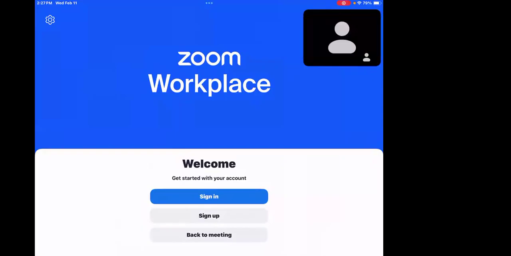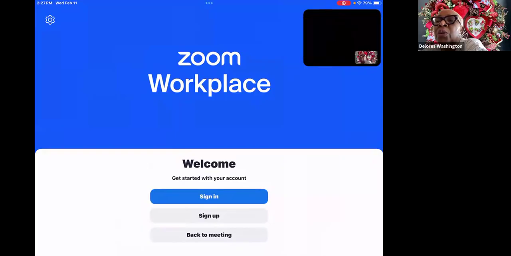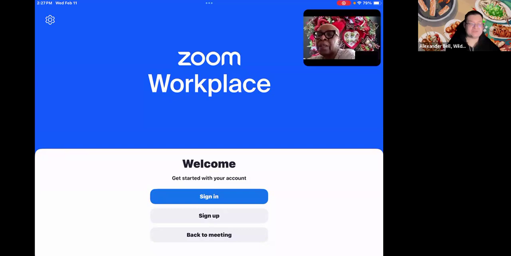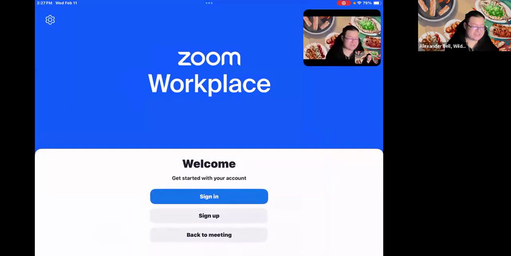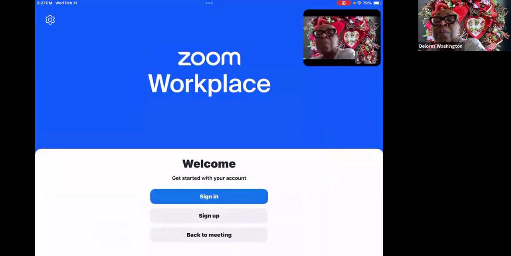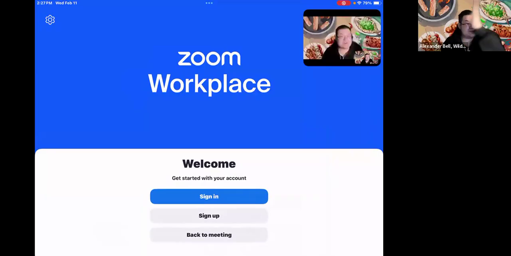Do I have to sign up? Because I'm looking and you say Zoom Workplace. Make sure you're looking at yours, okay? So when you hit that back arrow, you'll either see on your end sign in, sign up, back to meeting, or you will see your Zoom home screen with the four squares and then the toolbar on the left.